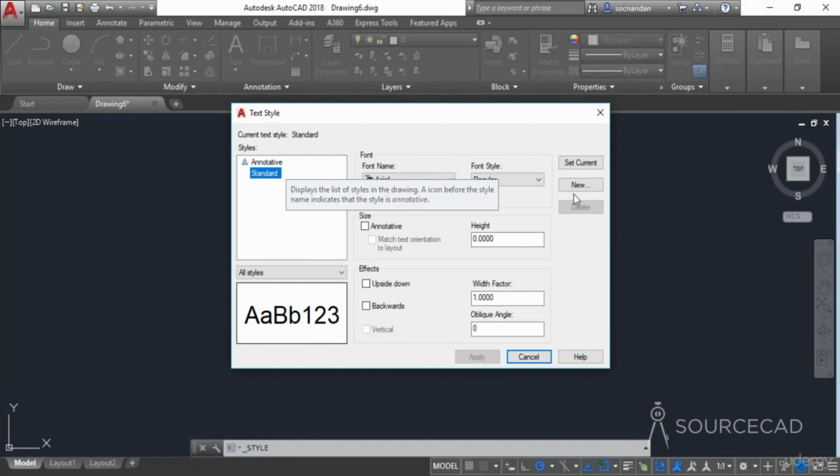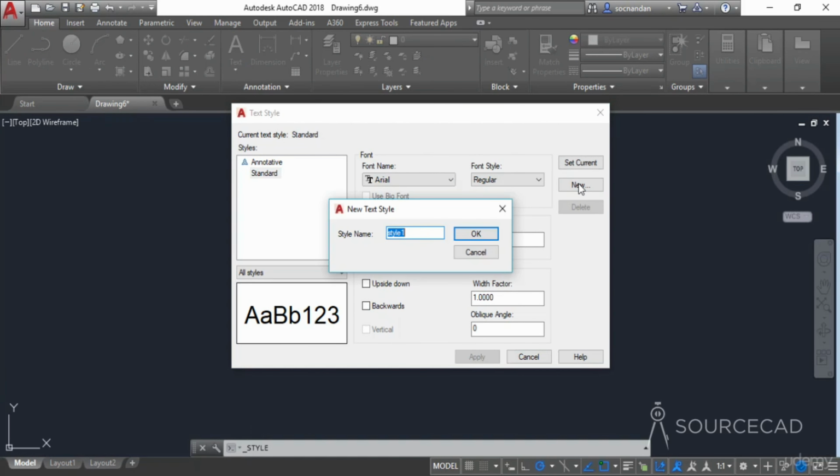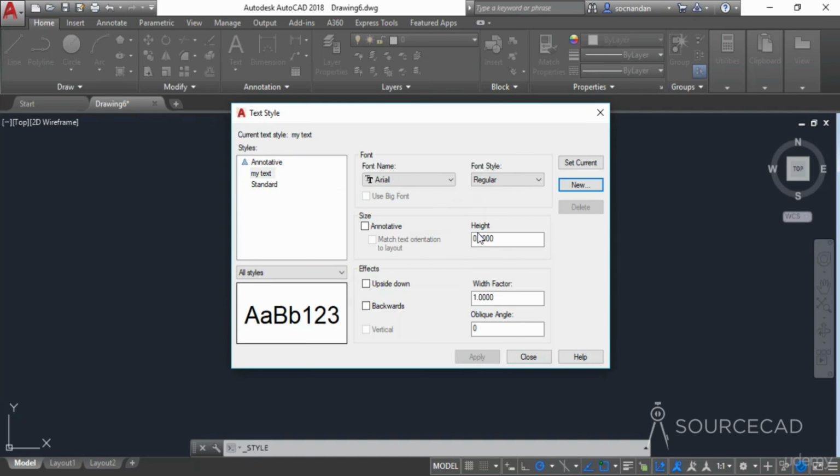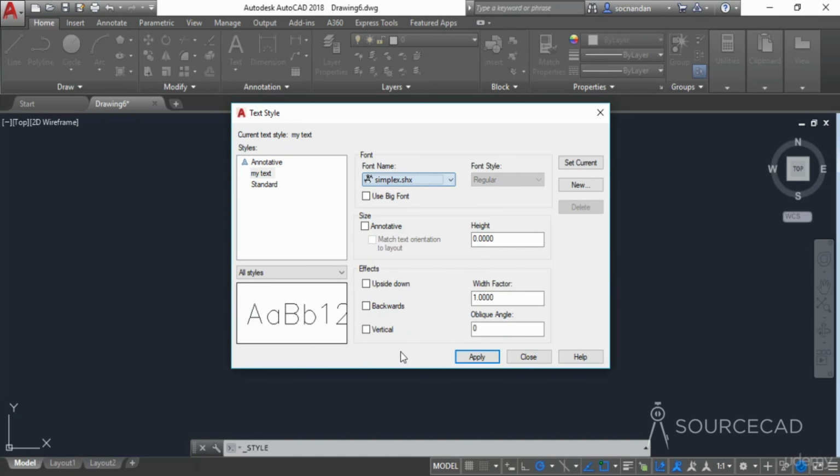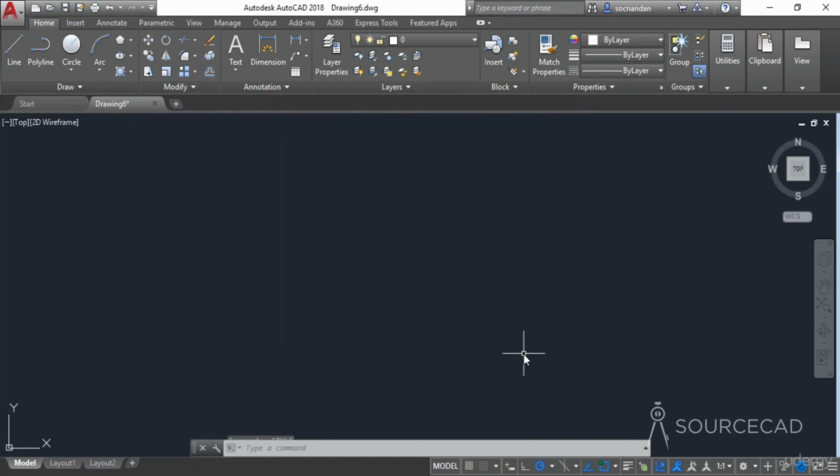So I'll click on new and give it a name. So the name should be my text, and click on OK. So my text is now selected. We need to change this font to simplex. So let's type S here, and we have this simplex shape font, simplex.shx, that's selected. Now I'll keep rest of the settings unchanged, click on apply, and click on close.